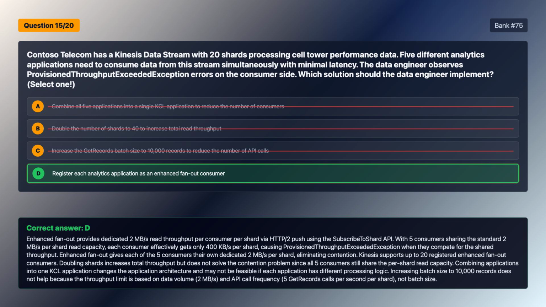Doubling shards increases total throughput, but does not solve the contention problem since all 5 consumers still share the per-shard read capacity. Combining applications into one KCL application changes the application architecture and may not be feasible if each application has different processing logic. Increasing batch size to 10,000 records does not help because the throughput limit is based on data volume, 2 MB/s, and API call frequency, 5 GetRecords calls per second per shard, not batch size.